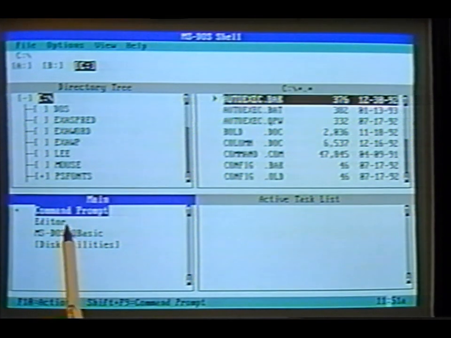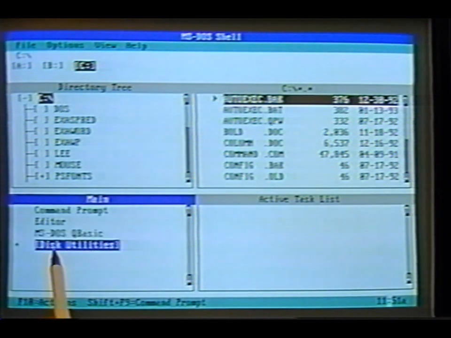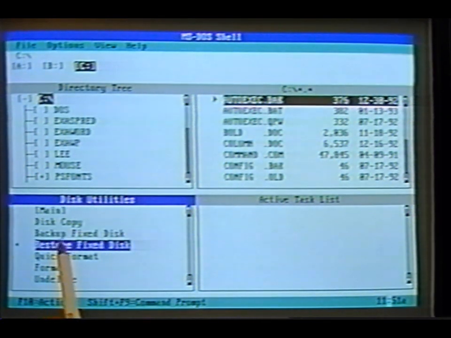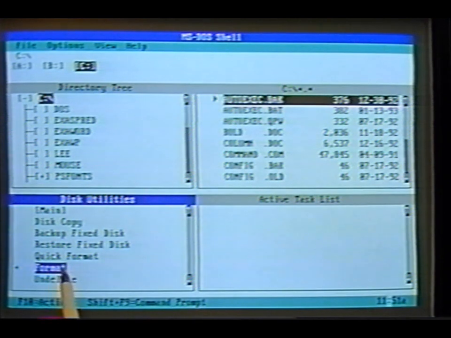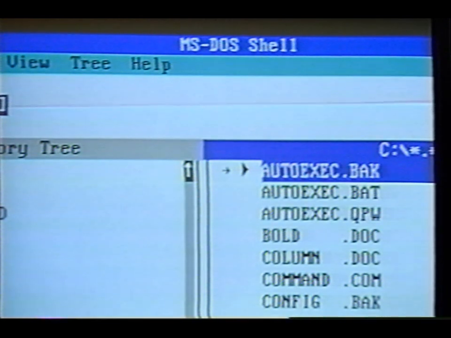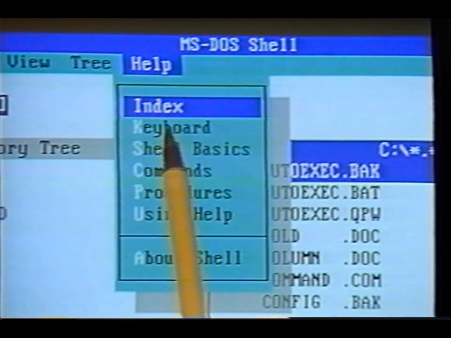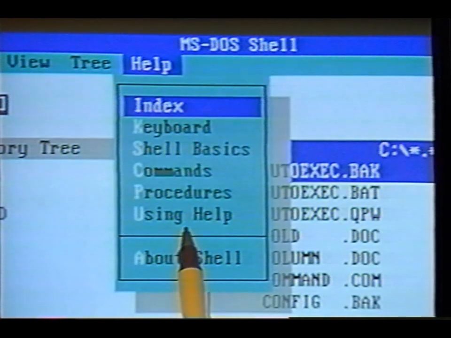We can move down again to this using the tab key and then the arrow key down to disk utilities and hit enter. And it shows us some of the disk utility programs we can run from DOS shell. Disk copy, backup fixed disk, restore, quick format, format, and undelete. We could choose any one of these programs and by hitting enter, run that program automatically. So you can see that the DOS shell gives you access to virtually all of the DOS commands without having to memorize them. And should you ever need help, you can use the help menu, which gives you a list of different help topics, files that will help you on these different items.